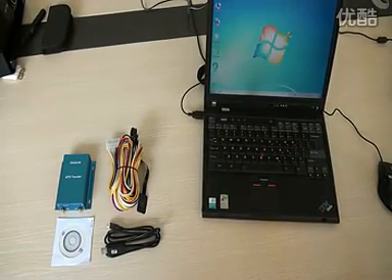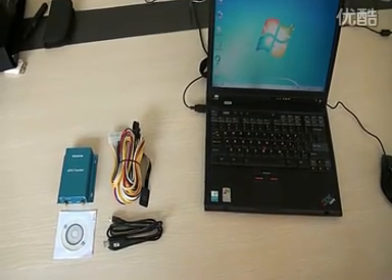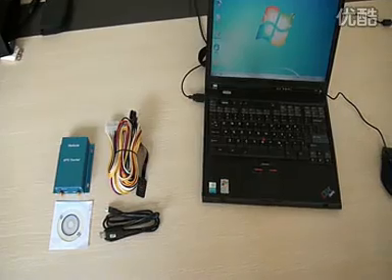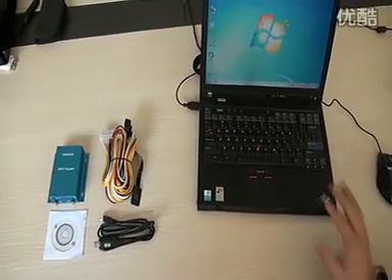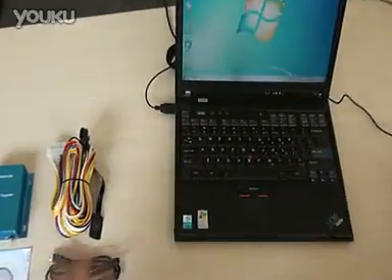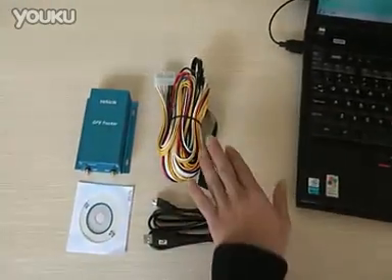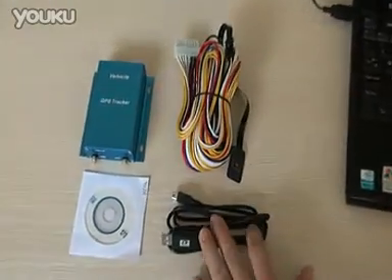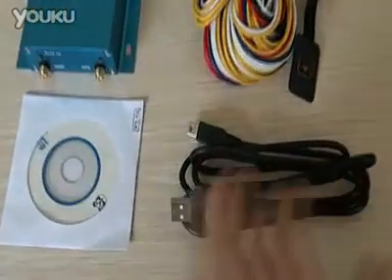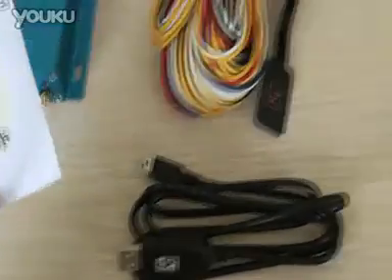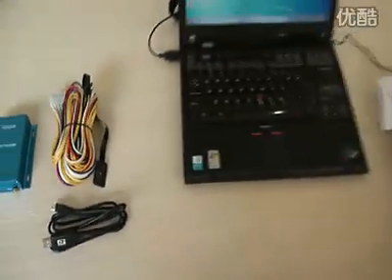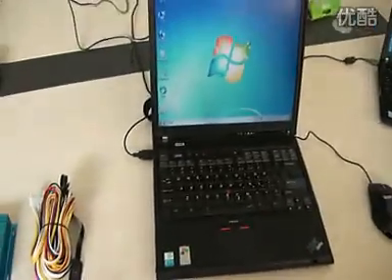Here I would like to show you how to set parameters of VT10. What we need is one computer, VT10, socket cable, USB data cable, one CD. Okay. First, copy all the files into your computer.